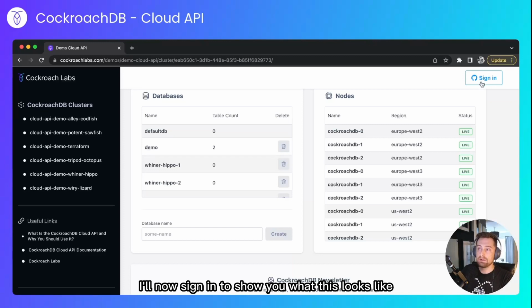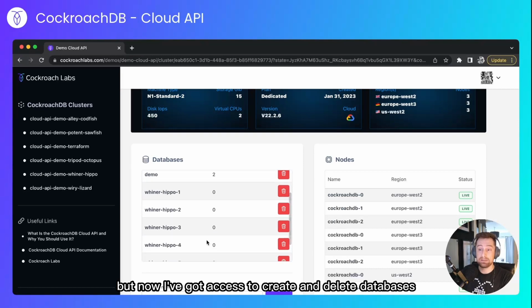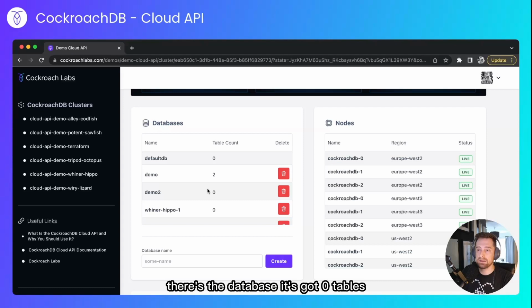I'll now sign in to show you what this looks like from an admin perspective. The information at the top is the same, but now I've got access to create and delete databases. Let's create a database now. There's the database. It's got 0 tables. I can delete it from here. And that's reflected by the Cloud API.